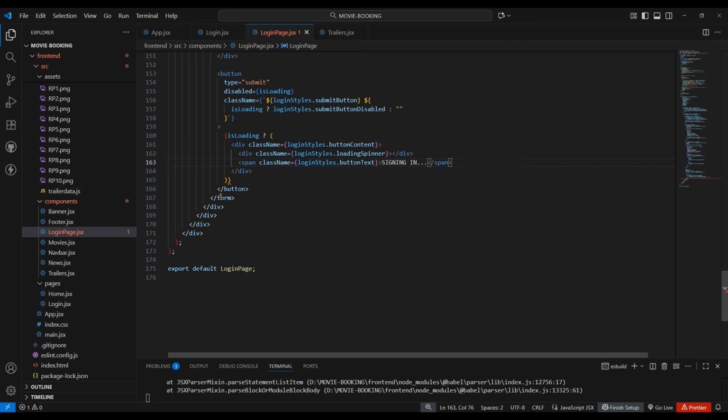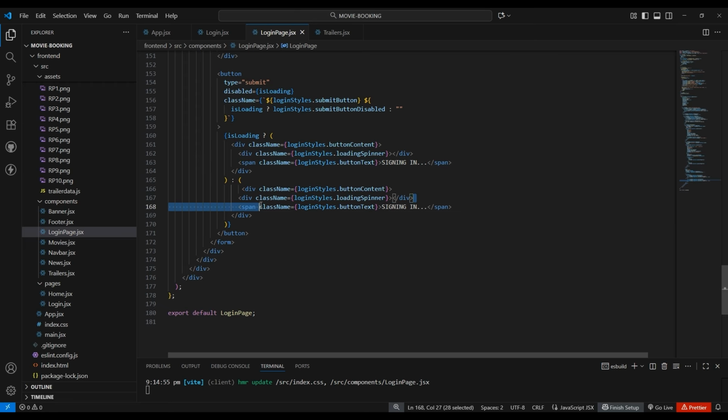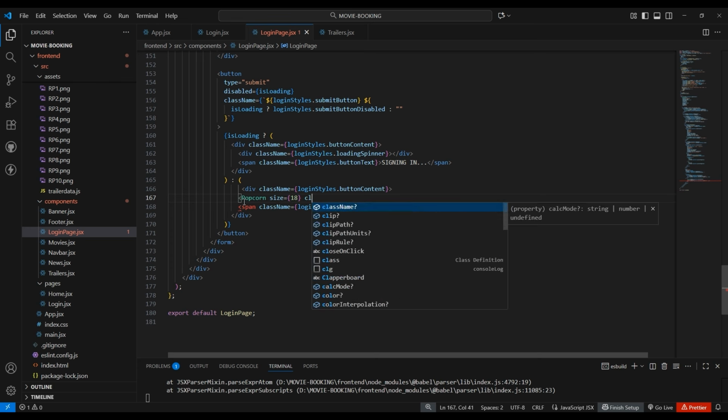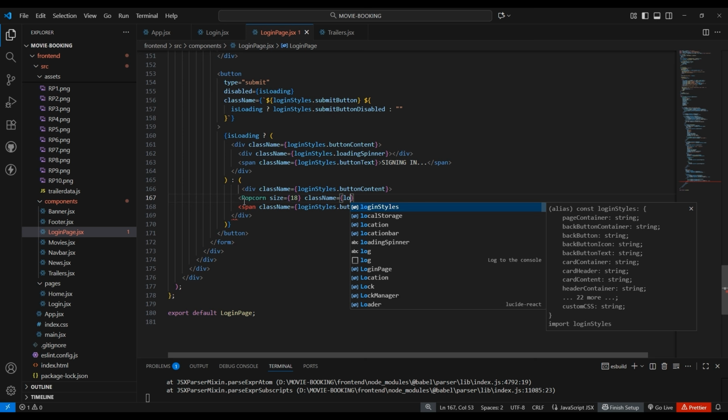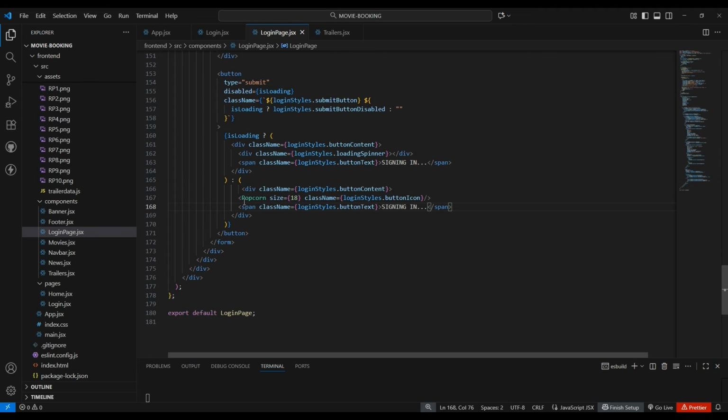Now after this, we have to copy this div, and for the else case, that is not loading, I paste it here and change this. Give an icon here, that is the popcorn icon, and the size of this icon will be 18, and the class name to this icon will be loginStyles.buttonIcon, and now in this span tag it will be changed to "Access your account".